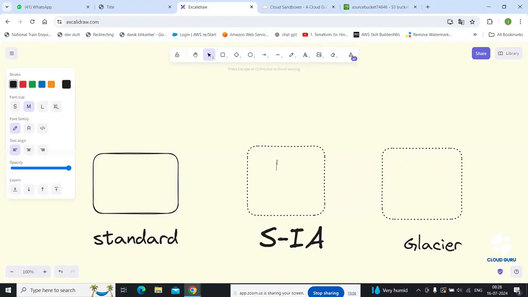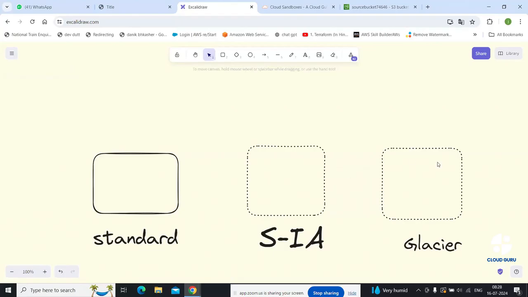Infrequent means you will not access it on a regular basis, only once in a while, like once in a week, once in a month, once in a year. Okay, so that is the Standard one. The charge of this one and the charge of that one will differ, right? And this one is Glacier, for the long time after backup. If you want to store data long term, then use the Glacier one, right?